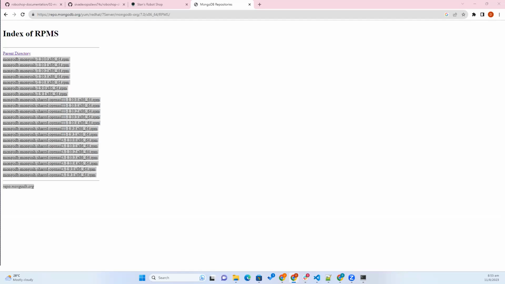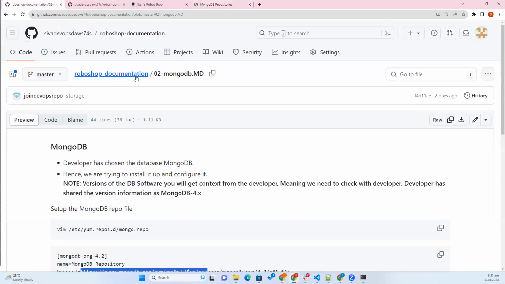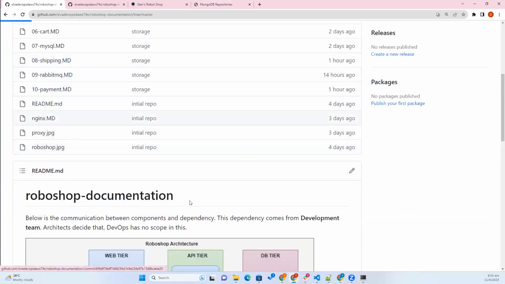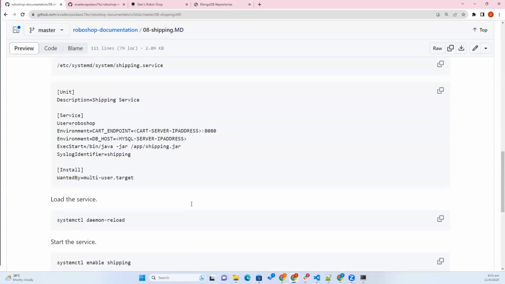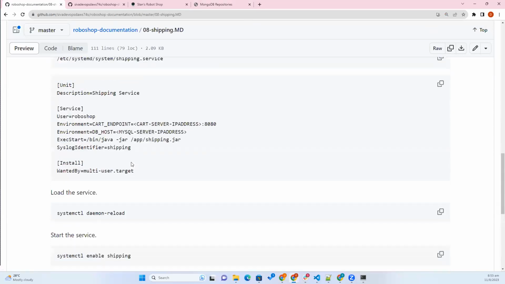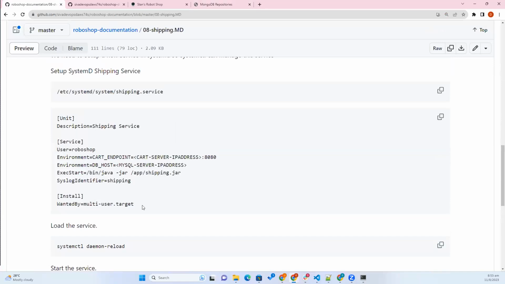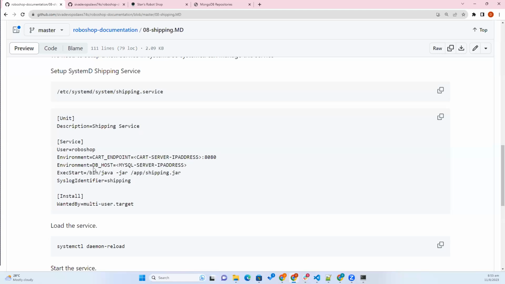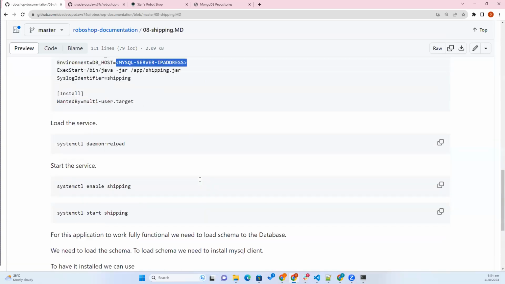Yeah, hi, good morning. While creating the shipping service, it mentioned we need to provide two IPs, right? Dual IPs. Two IPs, you mean inside shipping? Here only the cart service IP address we have to provide. And also the MySQL server IP address, right? Yes, the second one we didn't do. So that's what I'm asking. We need to do it later.